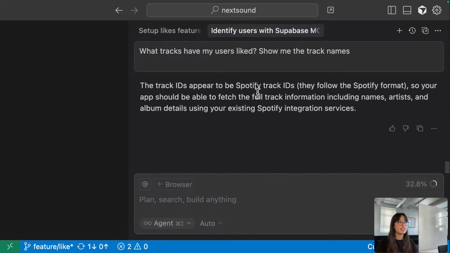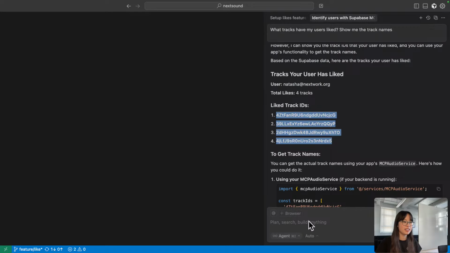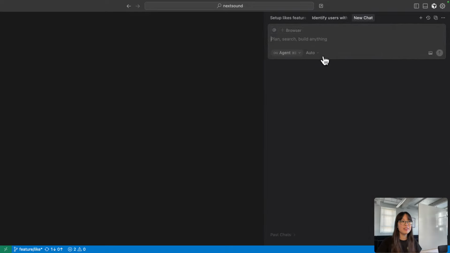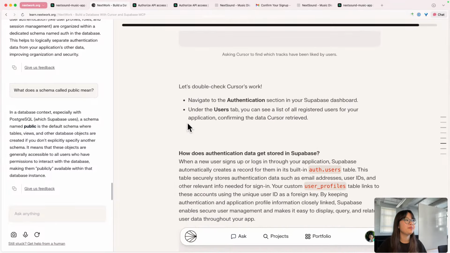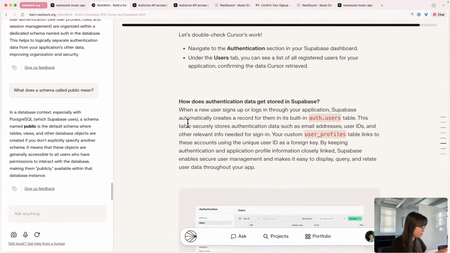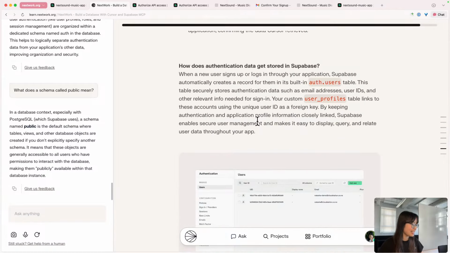Okay, so the track IDs appear to be Spotify track IDs. We can try to be explicit. We can say in a new chat, maybe the context got a bit confusing. So let's just say, which tracks do the following IDs map to? Let's see. Okay. You can also see that there is some user authentication work that we can double check again at the end of this project, which is pretty helpful.